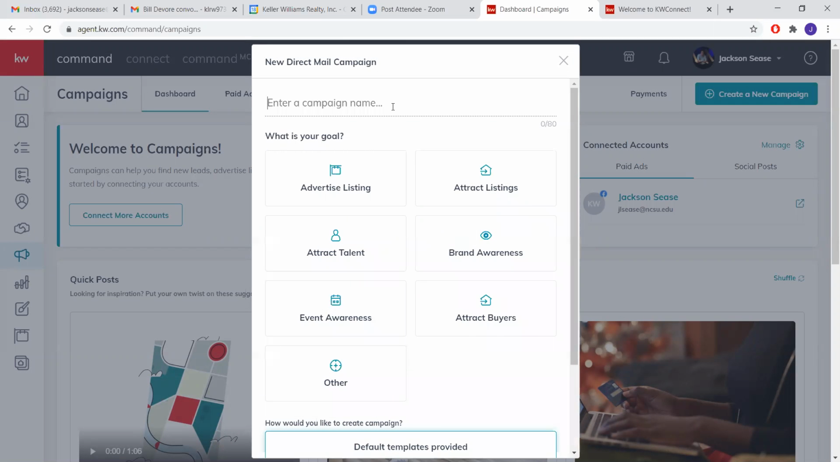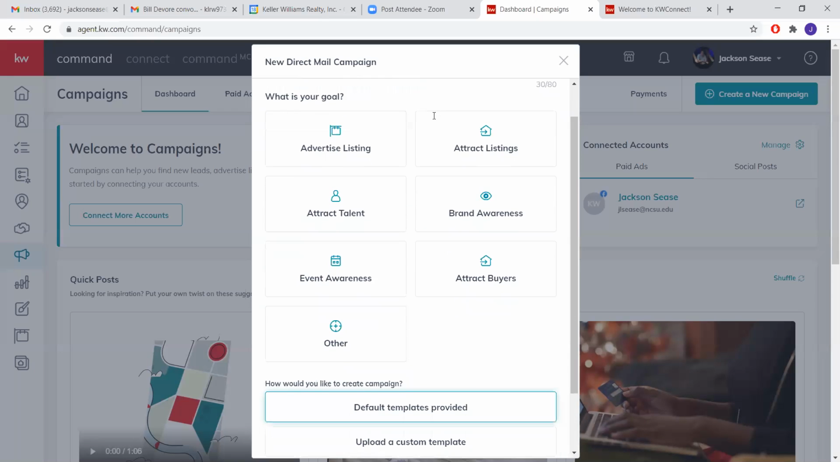And for this one, let's say I want to send out something. Maybe I recently sold a home in a neighborhood, and I want to send out stuff to other people in that neighborhood. So this is maybe, let's say 123 Main neighborhood postcard. I'm going to name it. And what is my goal?